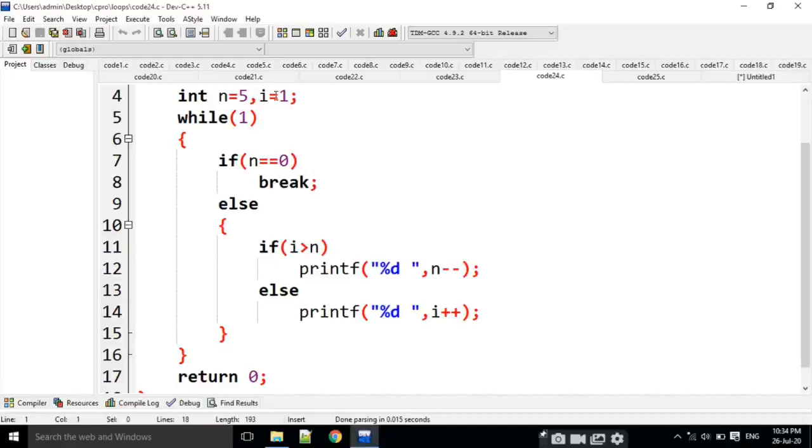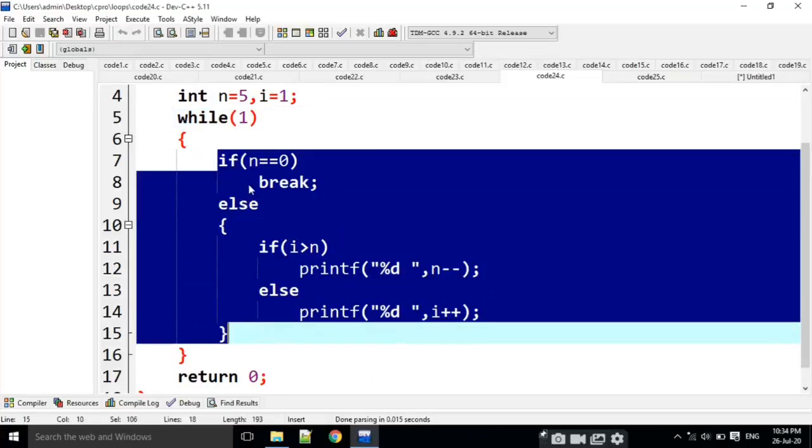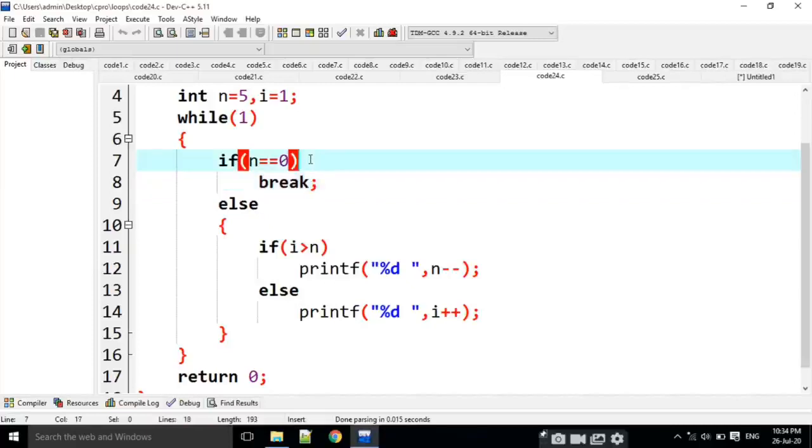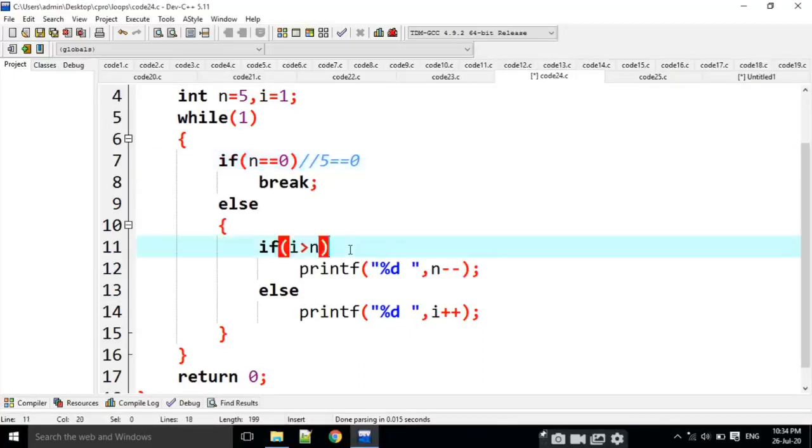N is 5, I is 1, while of 1, that means it is going to be an infinite loop. We have to check, is there any break? Yes. If n becomes 0, then it is going to terminate the loop. We have to check whether n becomes 0 or not. If n is not 0, it is an infinite loop again. Now I am going to check what the n value is. N value is 5 here. Is 5 equal to 0? No, not at all. What is I value? I value is 1. If n is not 0, we are going into the else block.